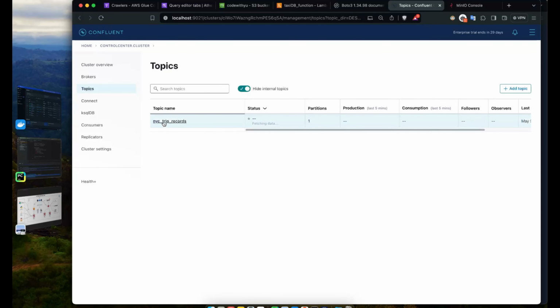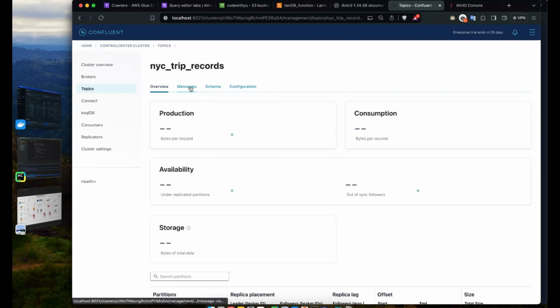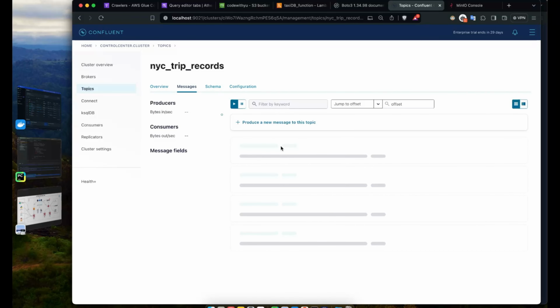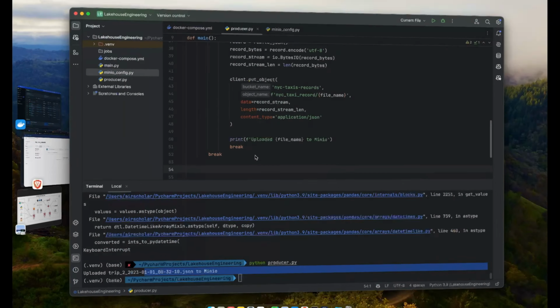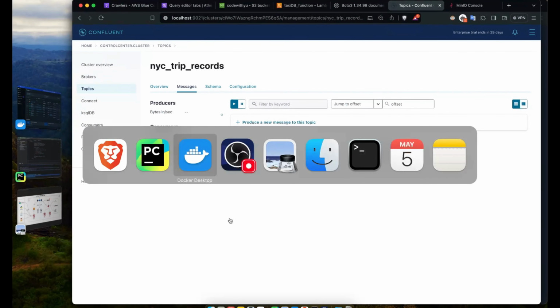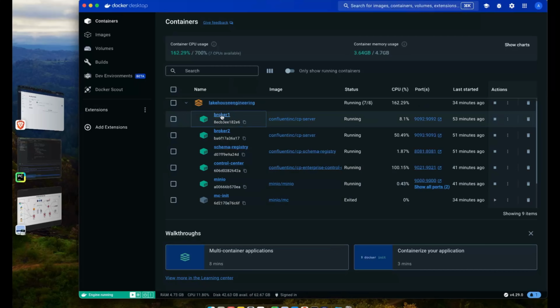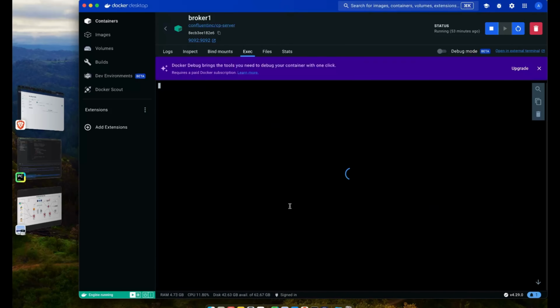Lovely. If you click on the topic and click on the messages, you can see the data that is produced to this topic. And if you start from the offset of 0, jump to offset, and okay, there's nothing in the topic. That is strange. But let's see in our broker here what's going on.